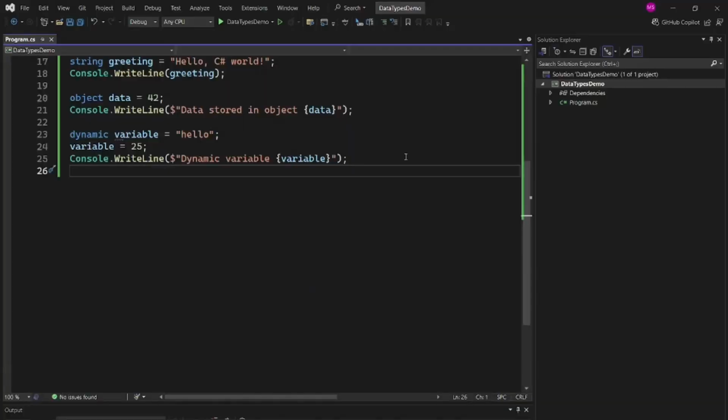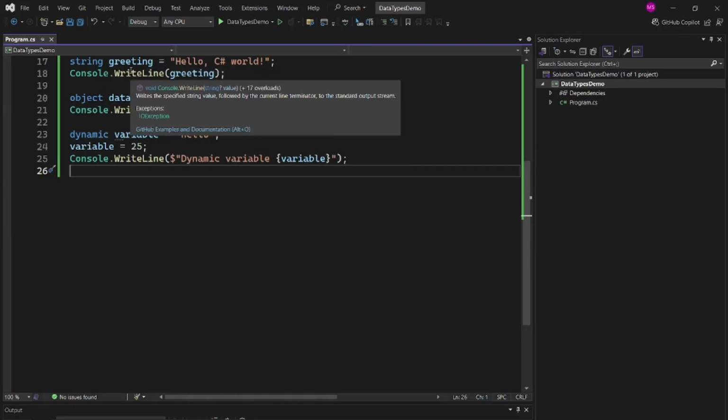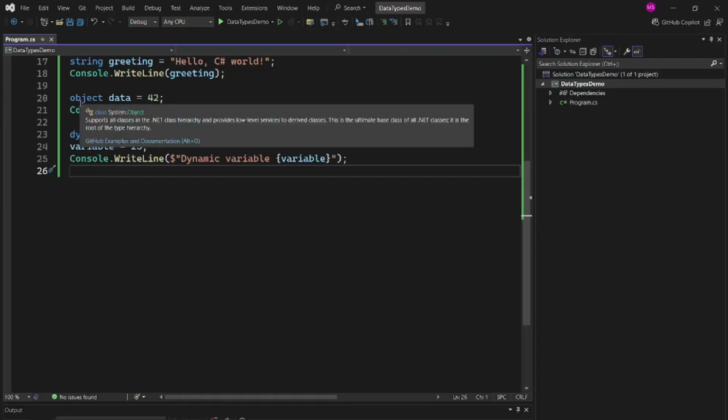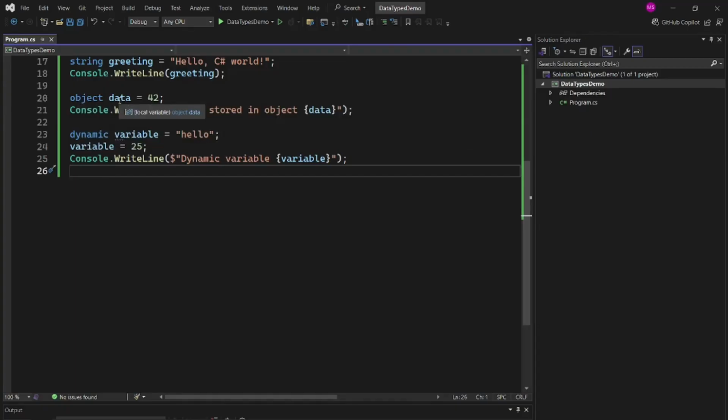Now, let's see how to declare reference types. Here, I have declared this string variable greeting, then I have assigned text to it. In the next line, I am printing it using this Console.WriteLine. And next, I have declared this object variable data and I have assigned this integer value to it. In the next line, I am printing it using this Console.WriteLine.